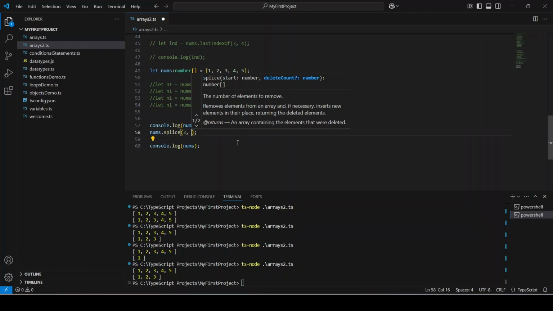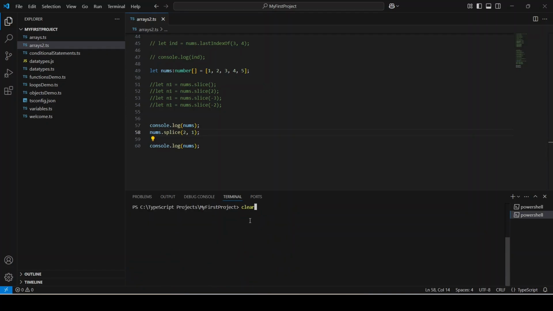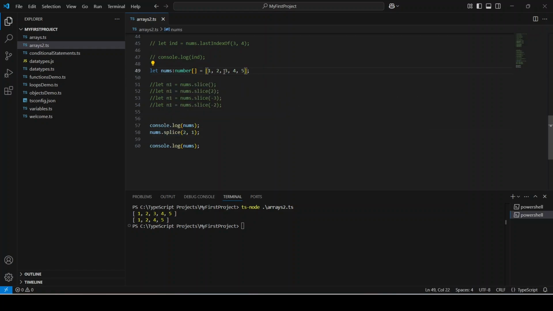This is the delete count. So if I say 1, and let us keep this as 2 only, and clear the console, and run this again and see. So what we give is start position as 2. So 0 1 2. It starts from 3 and deletes one element only. So it deletes only the second index item. So 3 will be deleted and the rest of the elements will be there. Got it? So this is how it worked when we give this value.